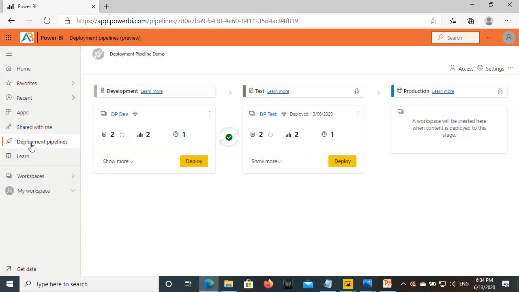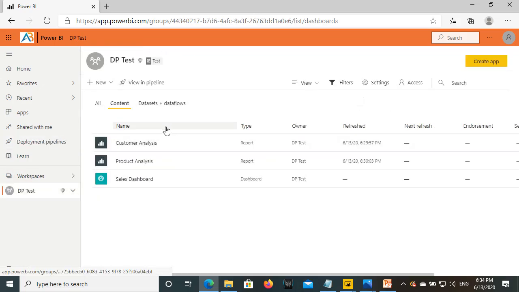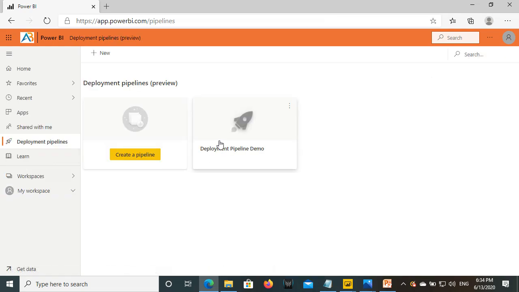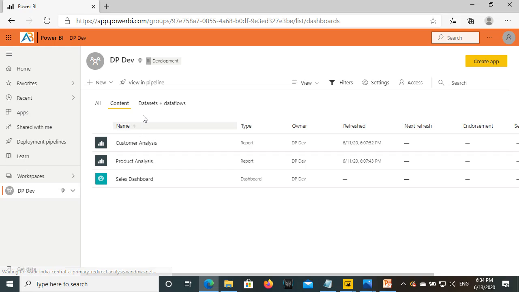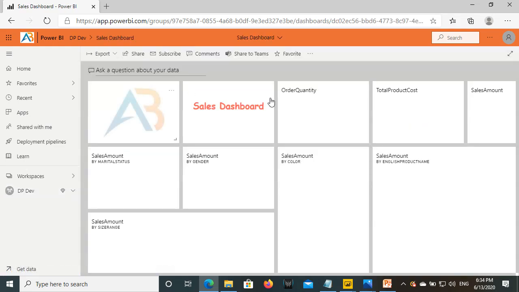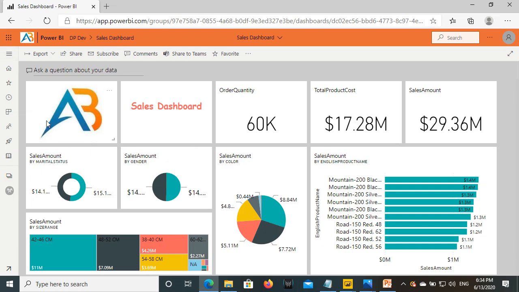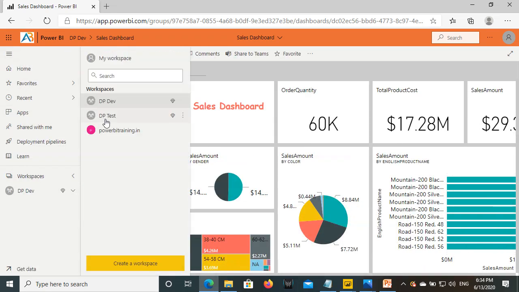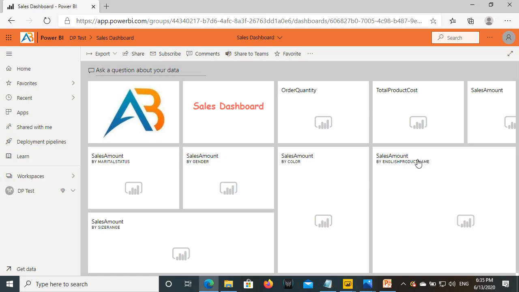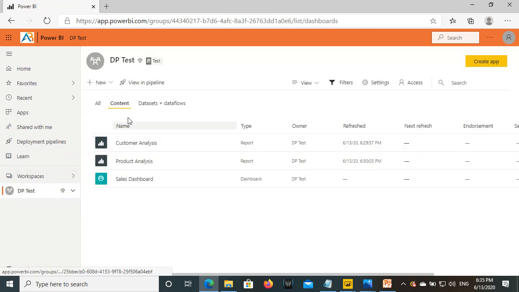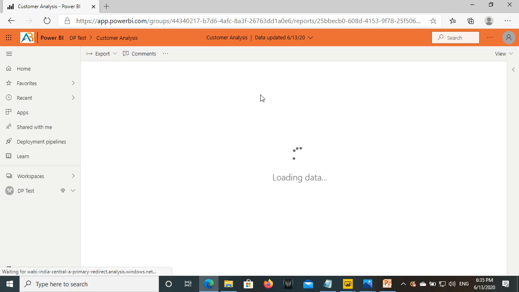Frankly, when you open this workspace now, in test, when I open the report, you will not see the data. When you are deploying the code from one stage to another stage, it will not deploy any data. When you are in development and you open it, you can see some data in the reports and dashboards which we developed. But when you deploy it to the next stage and open anything here, you will not see any data. These visuals are not showing any data. Even when you open the report, it will not show any data.